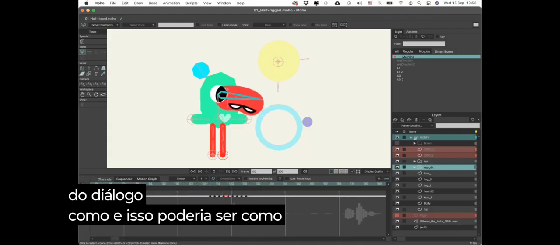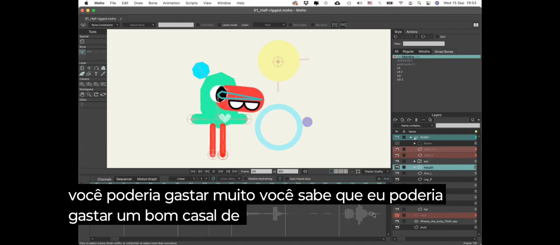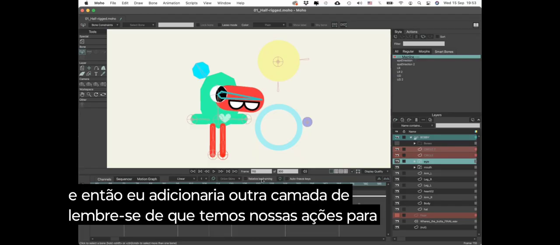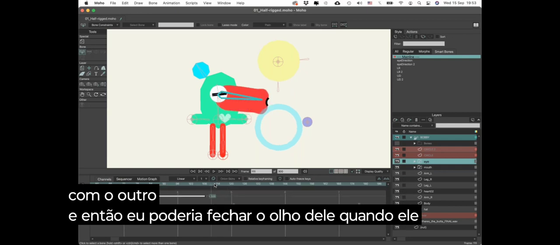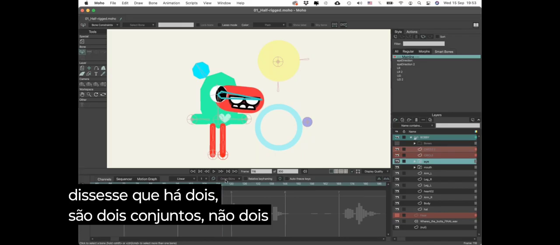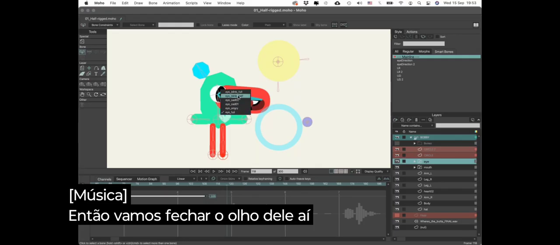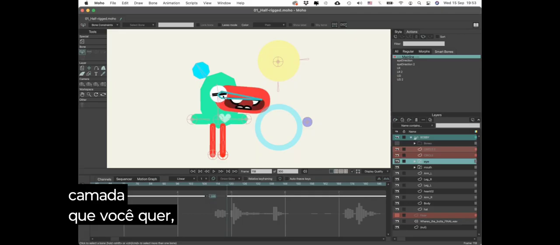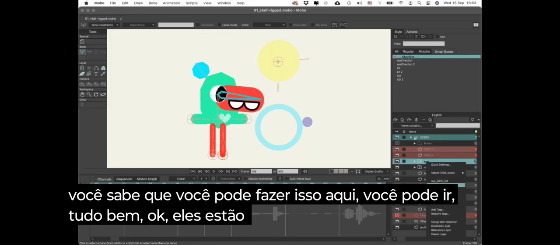I could spend a good couple of hours doing that. And then I'd add another layer. Remember we've got the actions for blinking and stuff. So I could drop one with a 1, and then I could shut his eye when he's saying that. There's 2. Is 2 set? No, 2 isn't set. And then let's close his eye there. It's cool because you can just click on the layer that you want to switch. So you can do it here. You can go, all right, okay, they're all there.